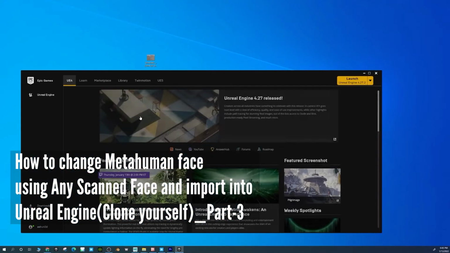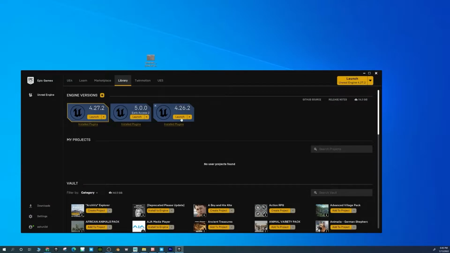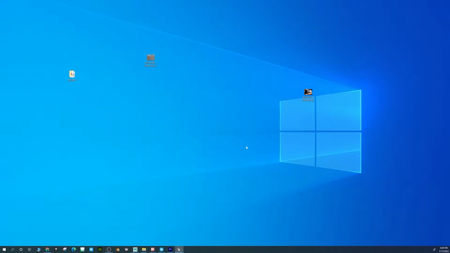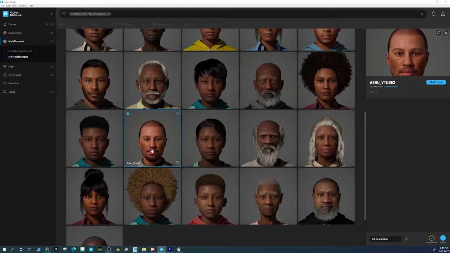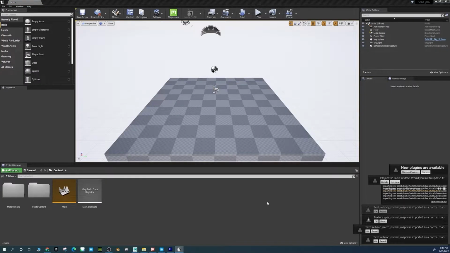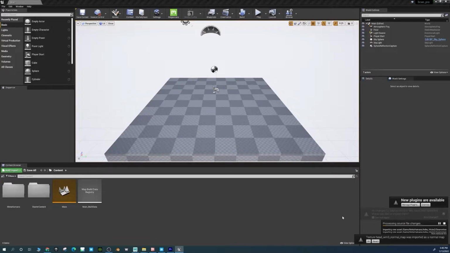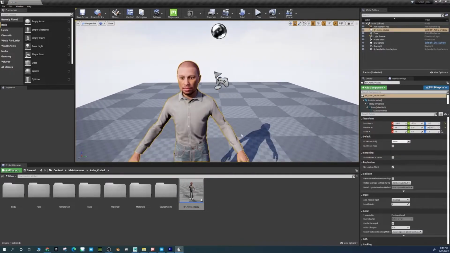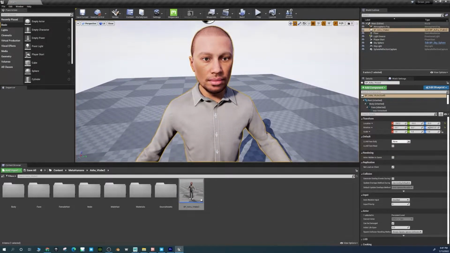Open Epic Games Library, and let's create a new project. Okay, so this is a Metahuman from Bridge, which we want to replace the head.